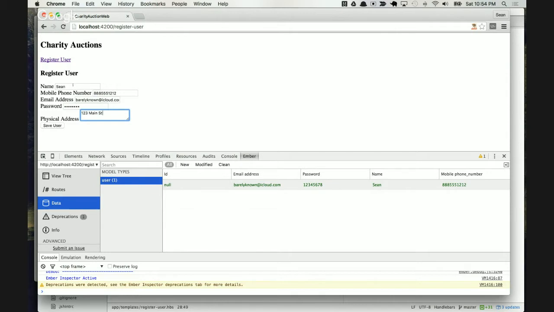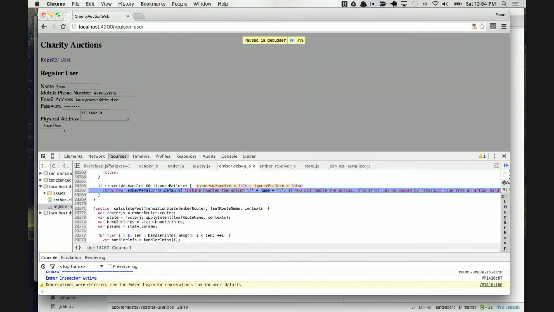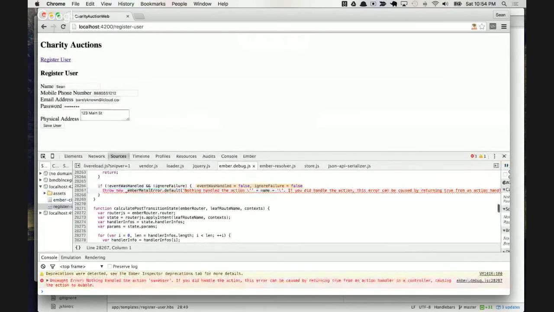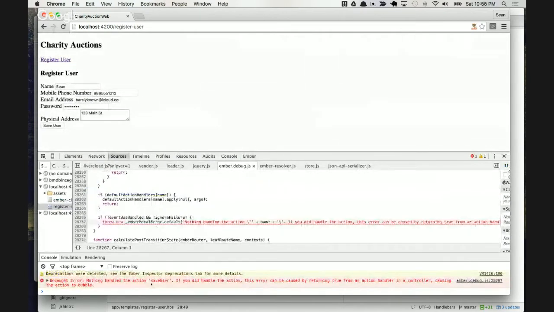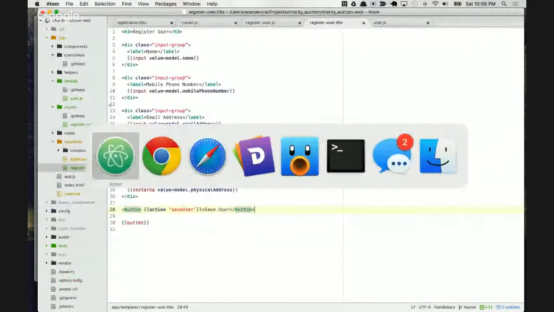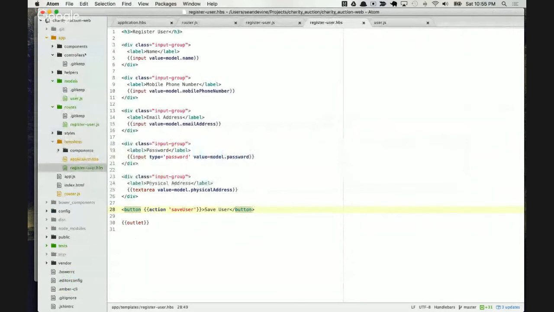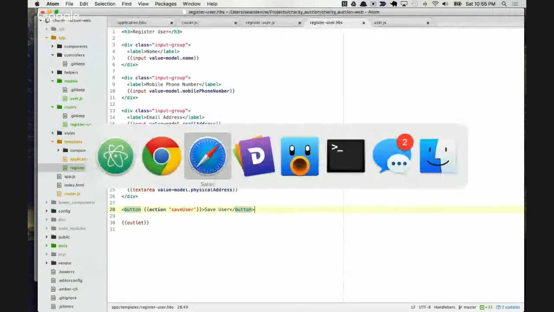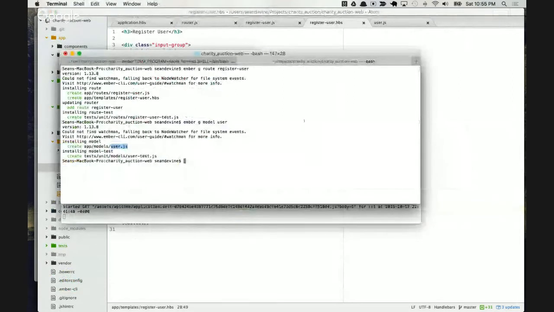Okay, so let's see what happens. So we see an error. Nothing handles the action save user, right? Well, we haven't done anything to handle that yet, so we need a controller. We need to actually add explicitly the controller for registered user. So I'm going to go back to Ember CLI and do that.